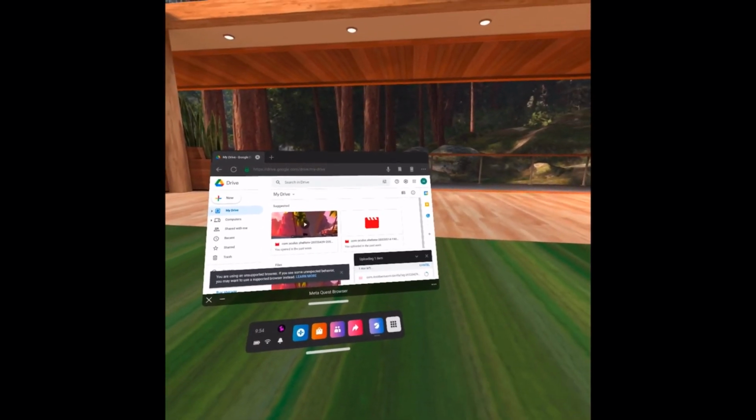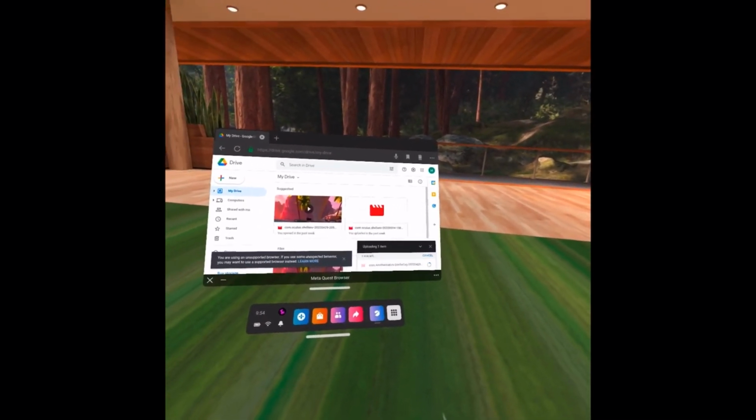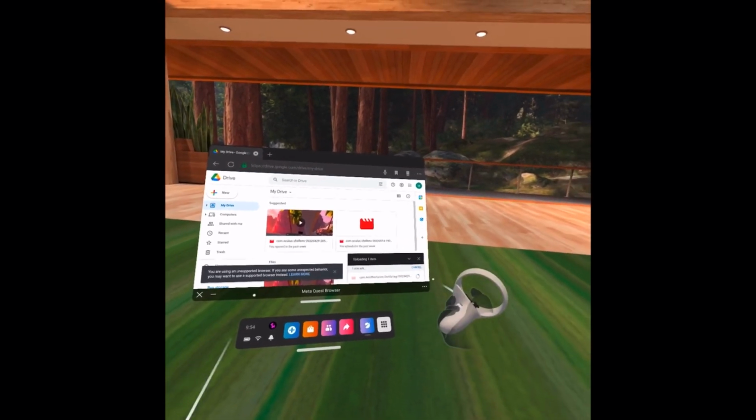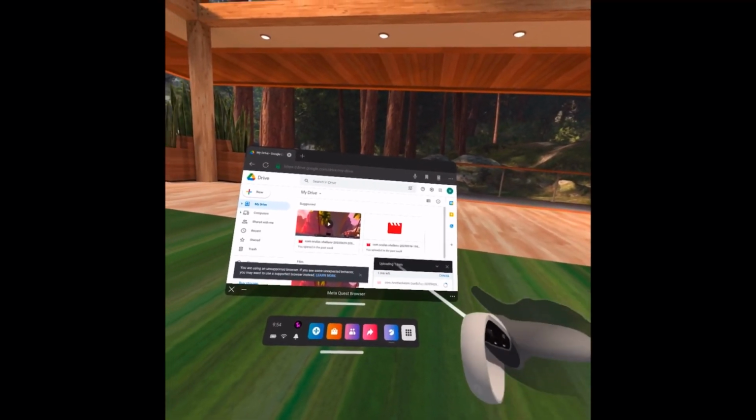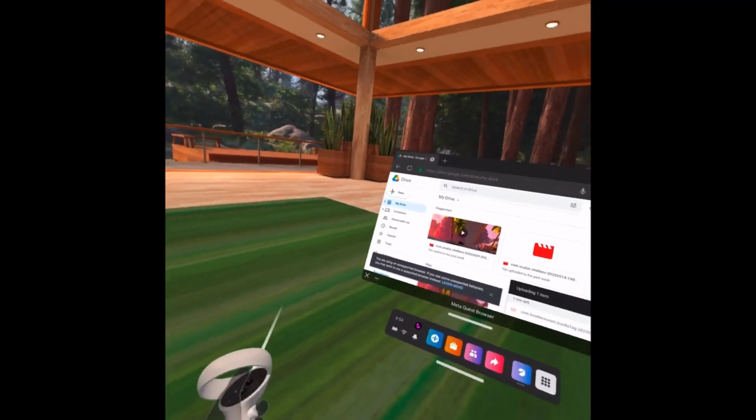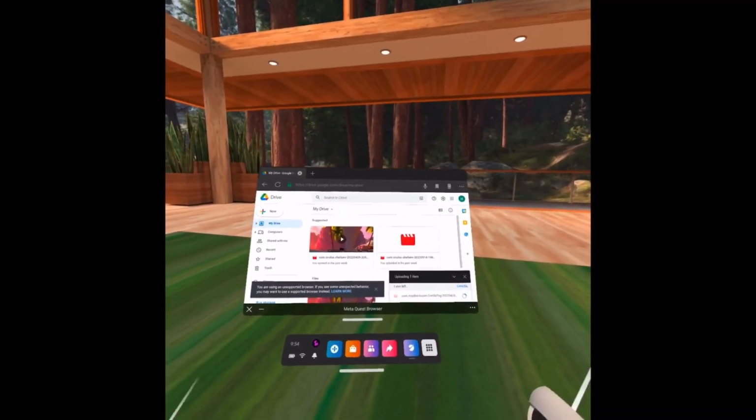You're going to wait for that to upload, and once it's uploaded, you can check your phone and go to the Google Drive app on your phone, and it should be right there, and you can just do what you want with it.